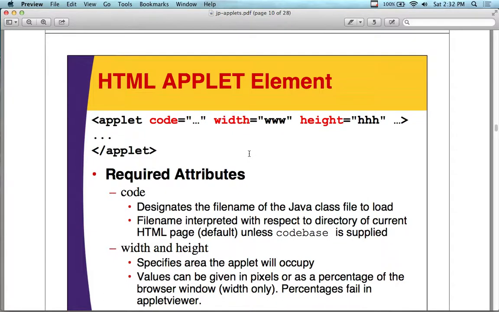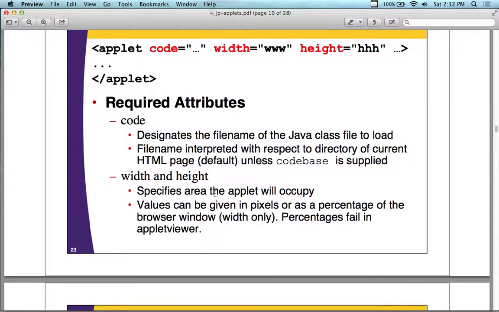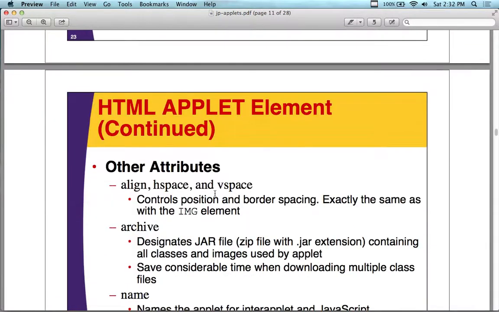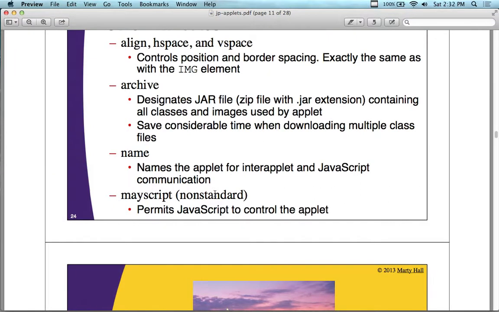The HTML applet element. We have some required components. The only thing that's really required is going to be the code, the height, and the width. There are some optional ones you can put in there as well. The code designates the Java file that's going to run, and then the height and the width. Other attributes might be aligning, naming, archiving, designating jar files.